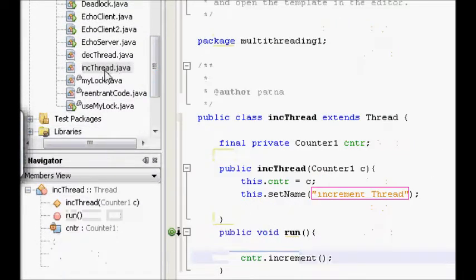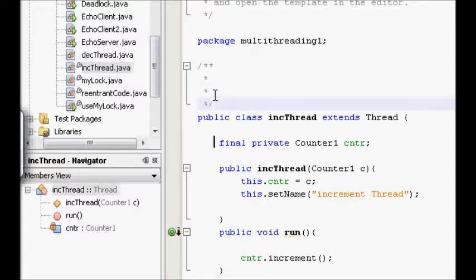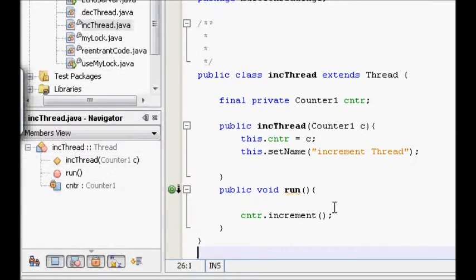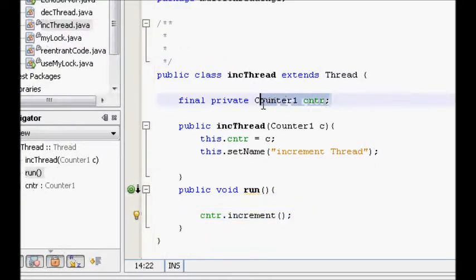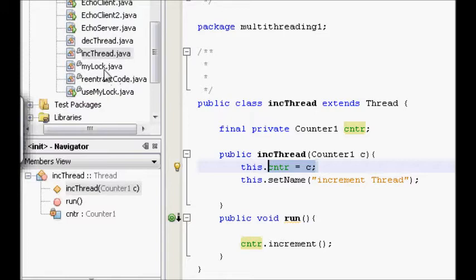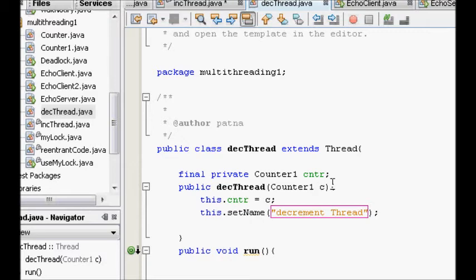This is a simple class, but it is using our lock class. We have two threads. The increment thread increments the value. In the run method it just calls counter.increment. This increment thread has a counter object in it, and inside the constructor we copy the counter. Similarly, you have a decrement thread, where you decrement.